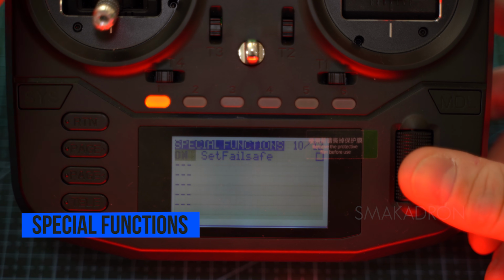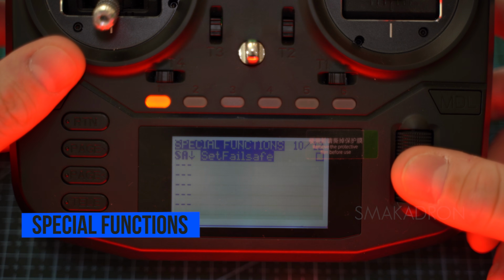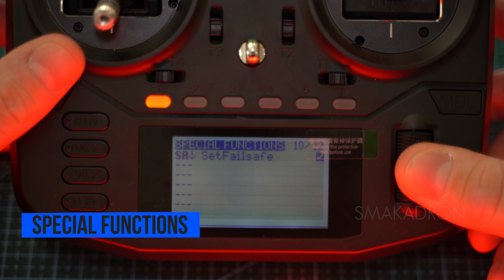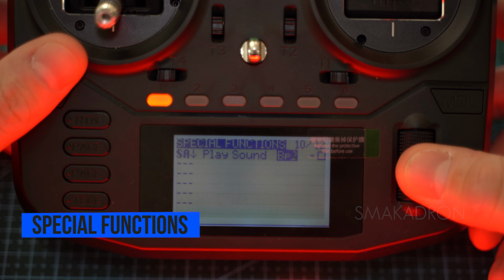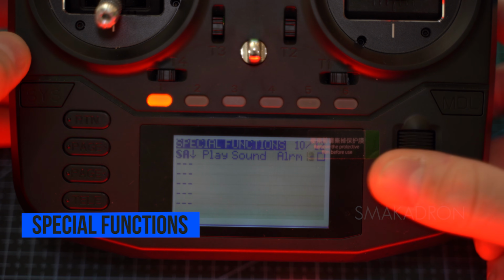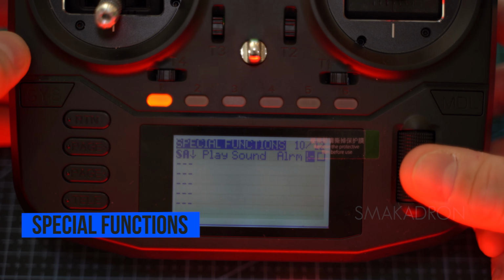This function is useful when you don't have the ability to set up fail-safe through Betaflight. This way, you can assign this function here. Play sound plays the sound selected in the value field upon activation. Value: the sound to play. There are various sounds. Repeat: the frequency of sound repetition.